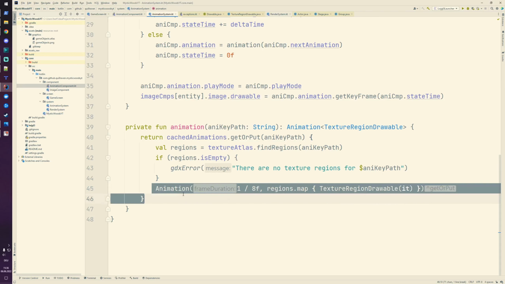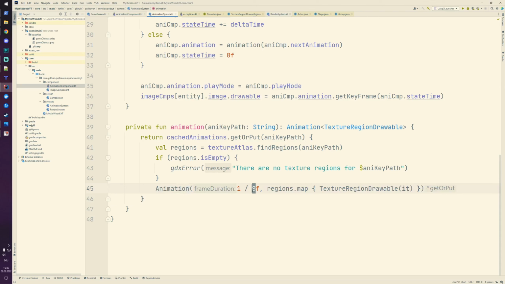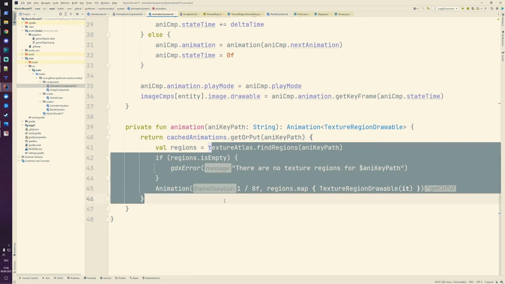So we then have an animation. We play 8 frames per second. This is how I normally write it down. And the regions that we get out of the atlas will be simply mapped to a texture region drawable. And that is then stored in our animation cache. And yeah, if it's there, we simply return it, and if it's not there, then we will create it.